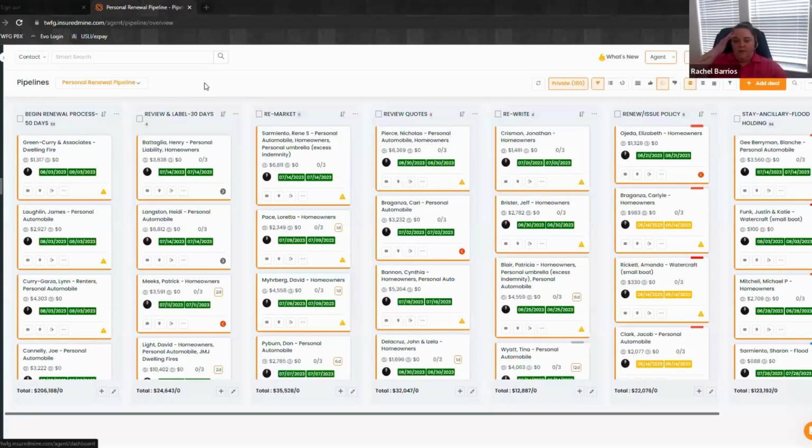So they get a couple of emails in that first pipeline at 45 days and at 35 days. And then the last stage of this pipeline automatically moves it to the 30-day. So when the card lands in the 30-day is the same day that you'll see it pop up in your Evo. So that's a good way for you to be able to track.